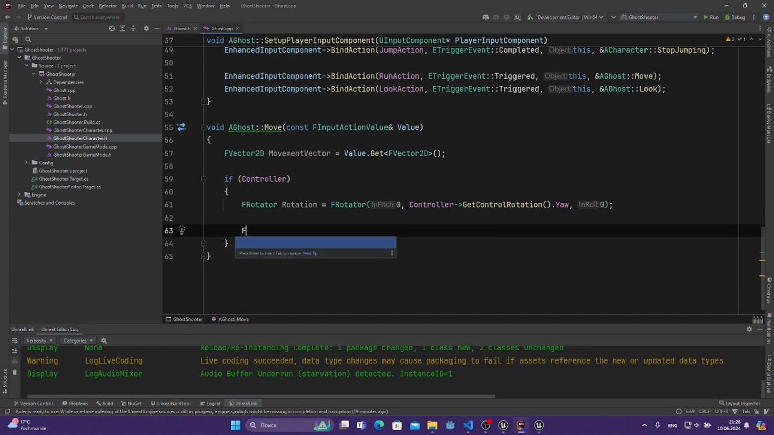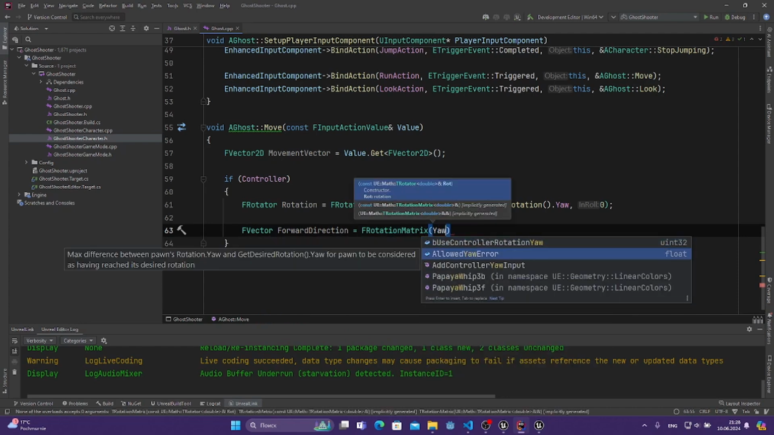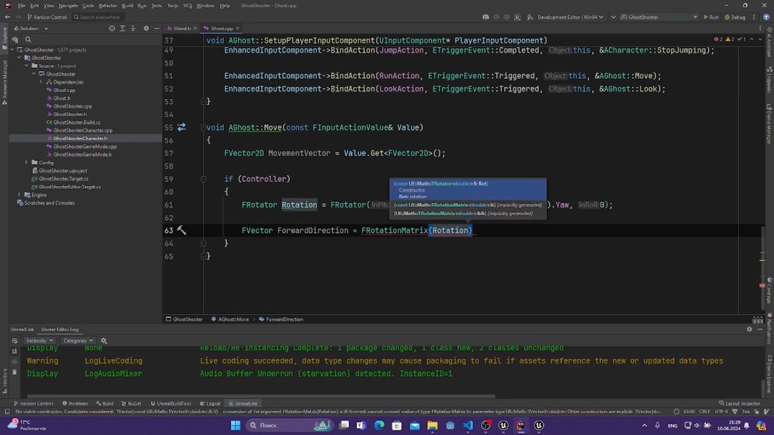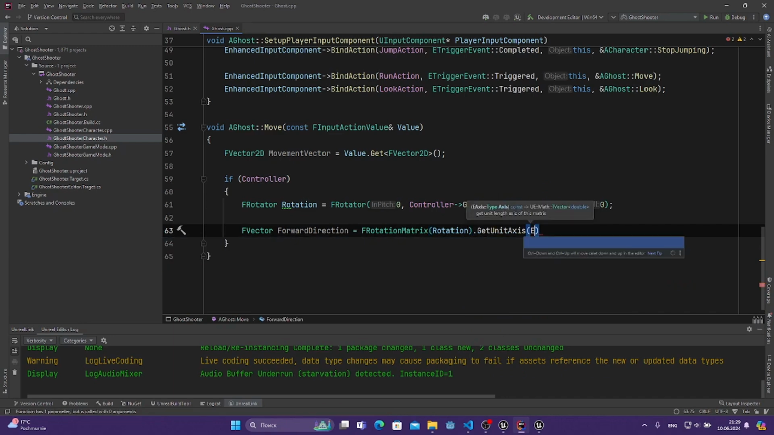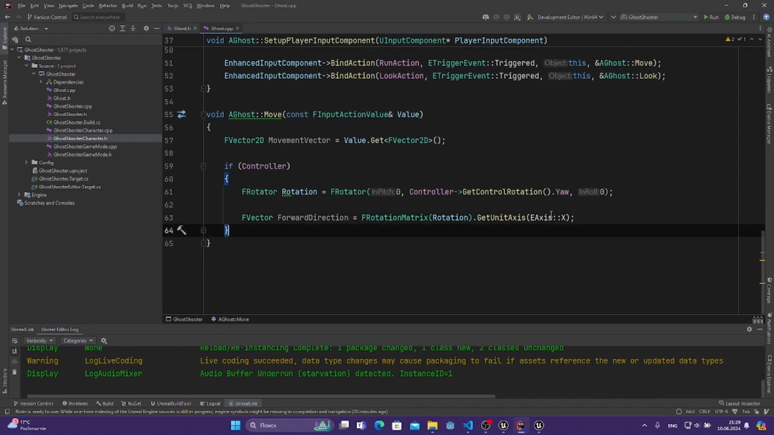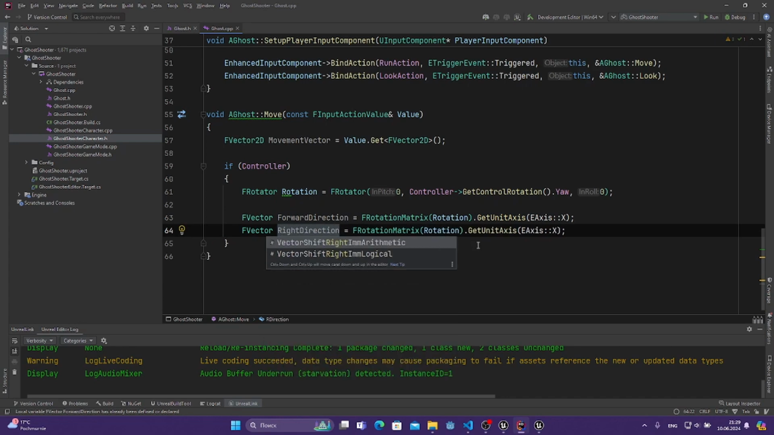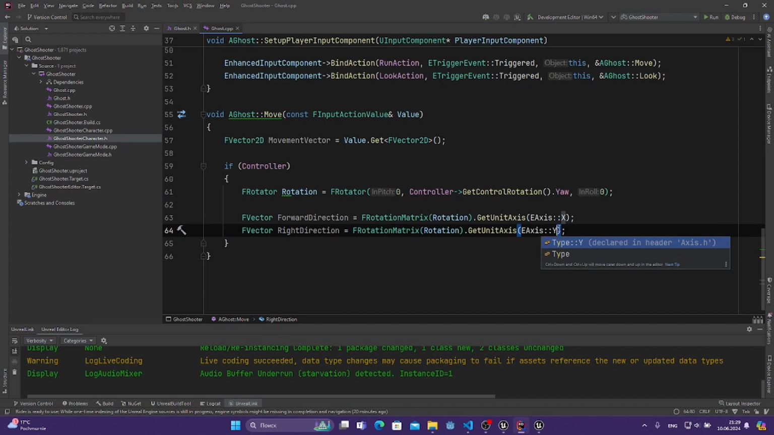Now set forward direction. Okay. So here we get a forward direction, like where we move with our rotation, and here right. So we want to change to Y.